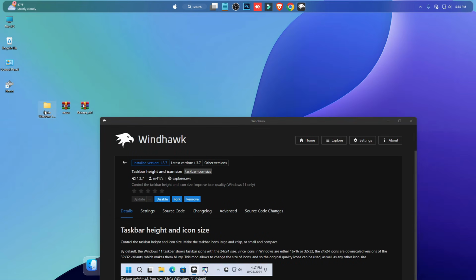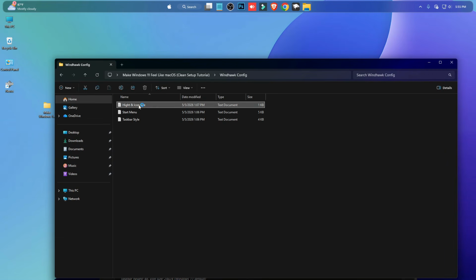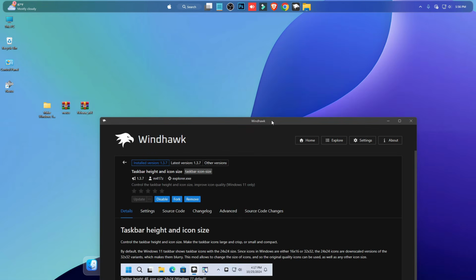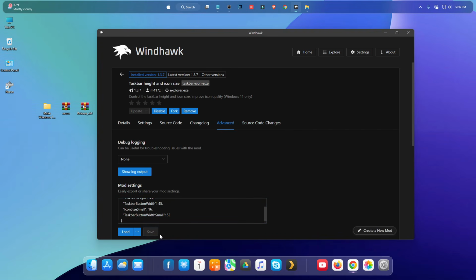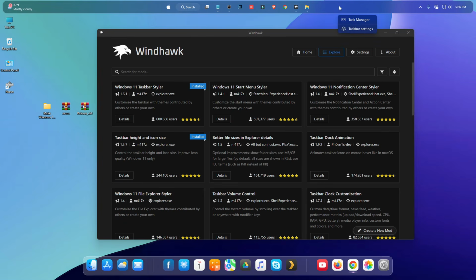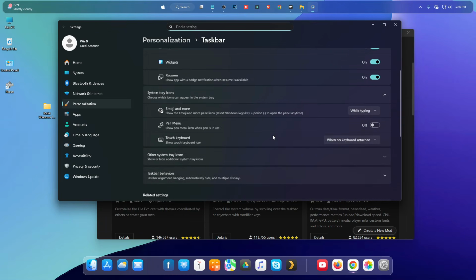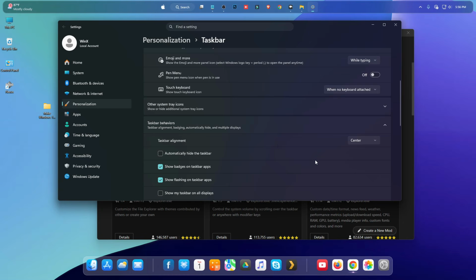Okay, now go to this folder again. Open Windhawk config file and copy this taskbar height and icon size config. Click on advanced and paste it here. Then click on save. Then right click on this taskbar and click on taskbar settings. Click on taskbar behaviors and change taskbar alignment from center to left.